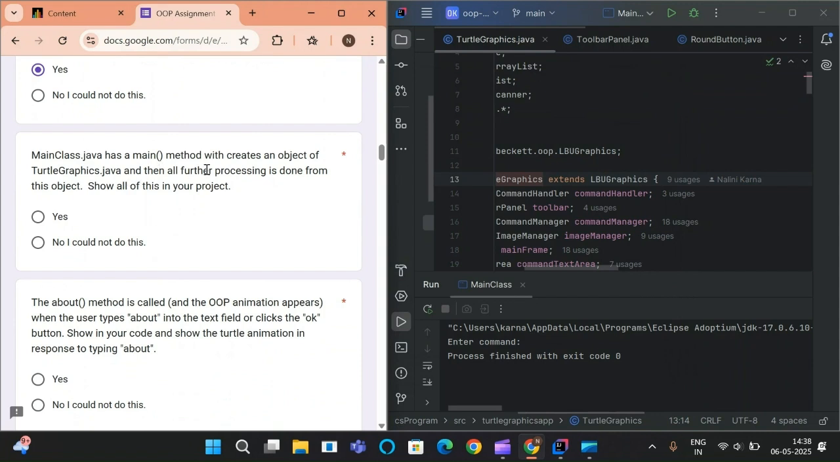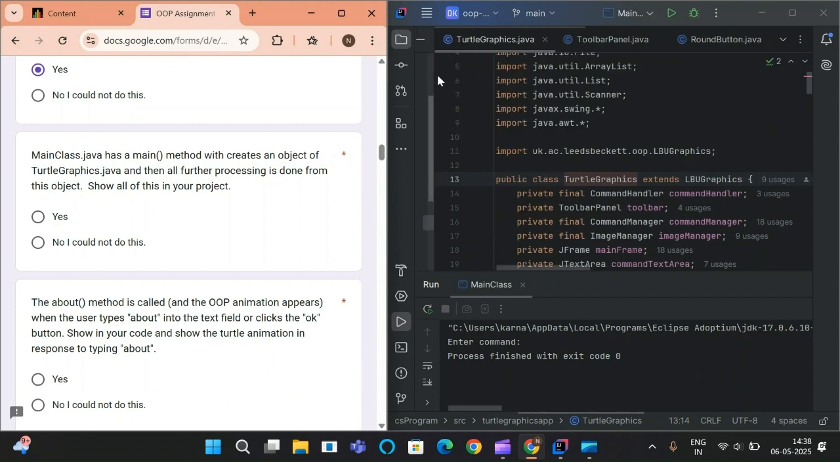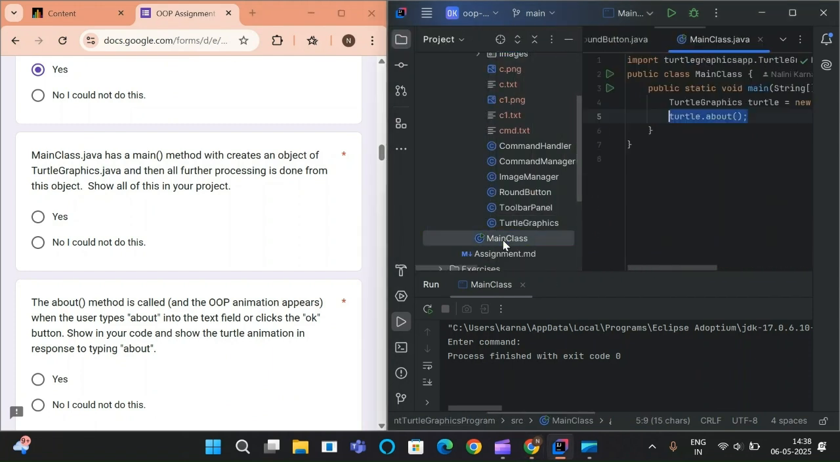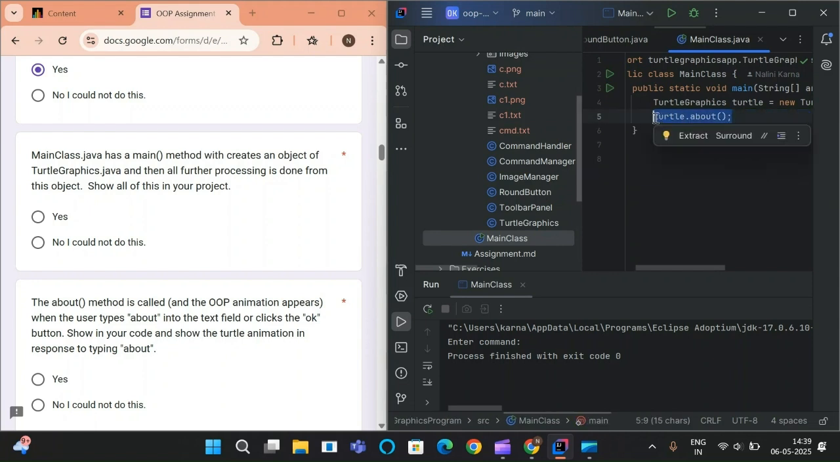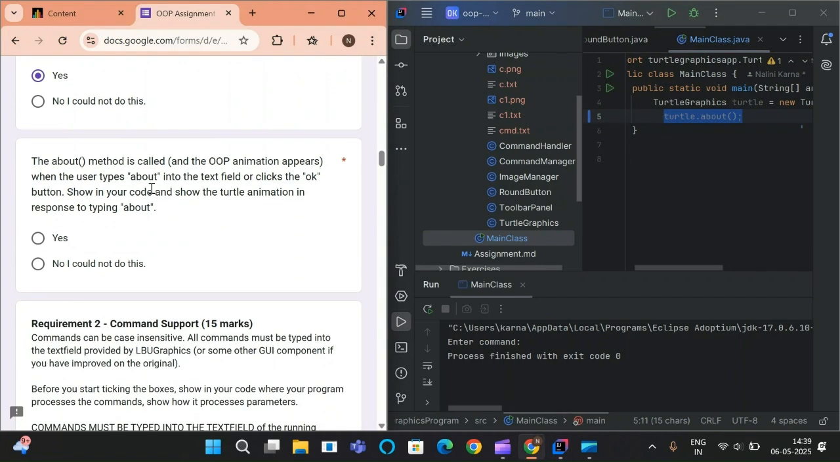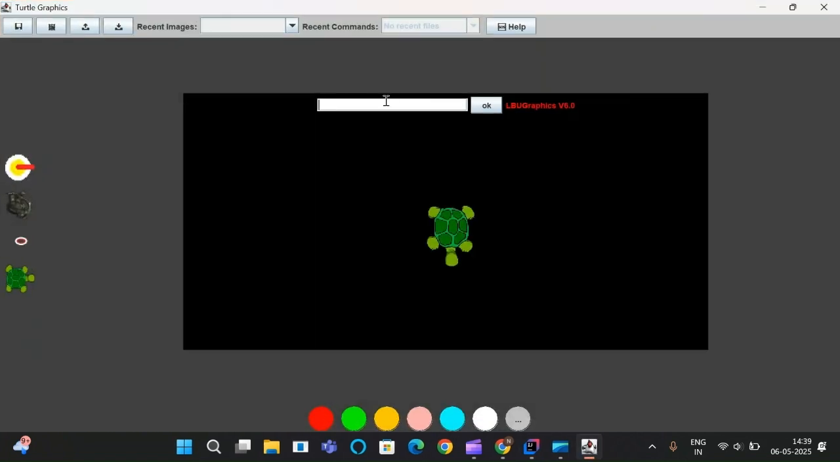Main class.java has a main method which creates an object of TurtleGraphics.java. As you can see, the main class has an object of the TurtleGraphics class called turtle. The about method is called when the user types about into the text field or clicks OK. Let me type the about command in the text field. As you can see, typing about in the text field also shows the animation.